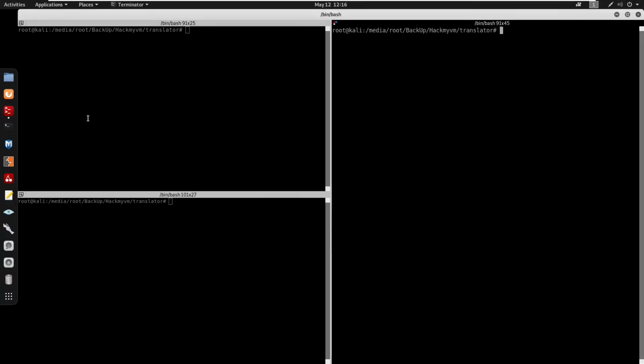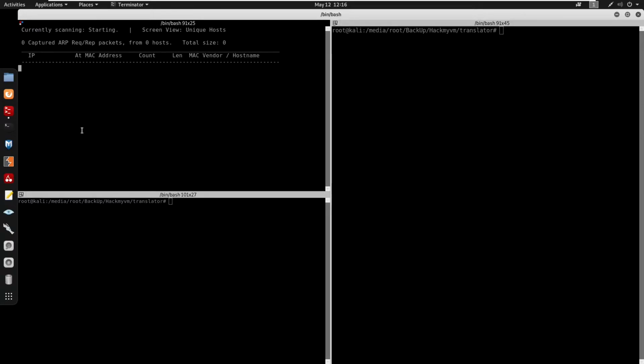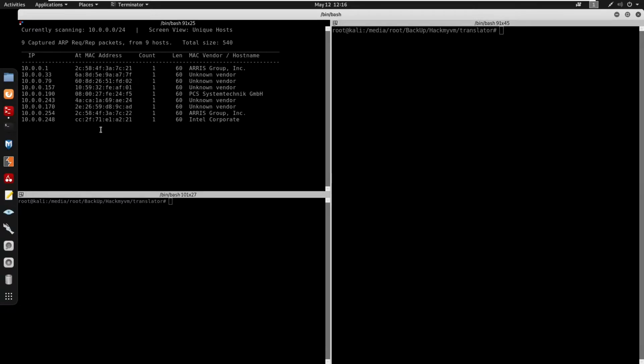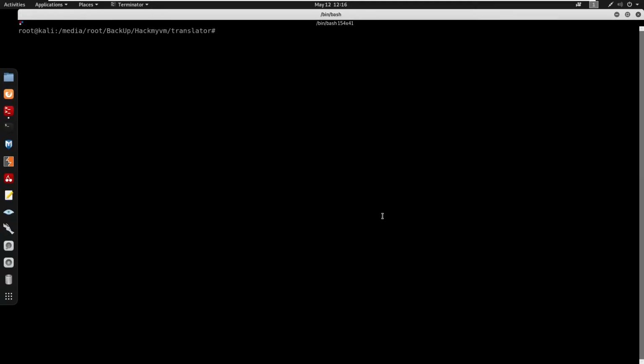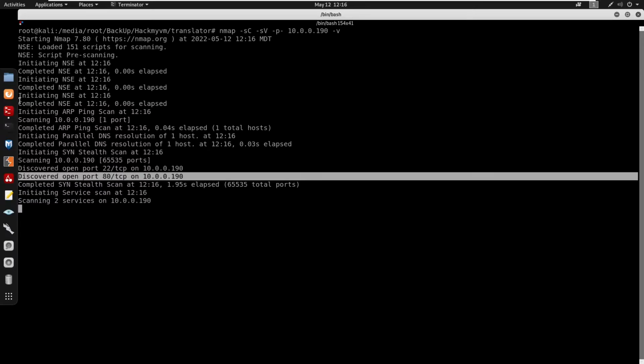So I'm going to start by opening my terminal. We're running netdiscover -r 10.0.0.1/24 to find the box, which is 10.0.0.190. Then we move to an nmap scan: nmap -sC for default scripts, -sV for enumeration of the version on the IP, and -v for verbose. Looking at the ports, we have port 22 open for SSH and also port 80 open for HTTP.